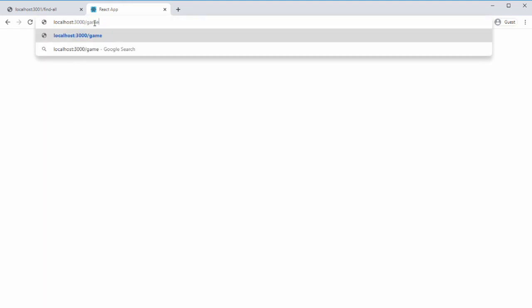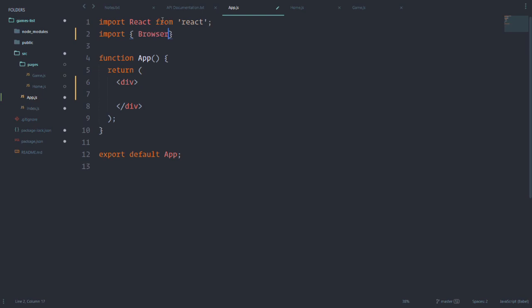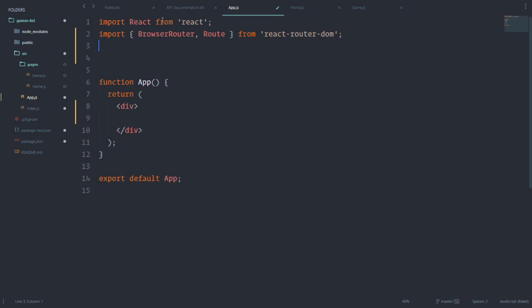What we want to do is display the home component at the root endpoint. So if we were viewing localhost 3000, we want to see the home component. And we want to see the game component if we visit localhost 3000/game. First, let's import some components from the React Router DOM package that we installed. BrowserRouter and Route. Then we'll import the home and game components.